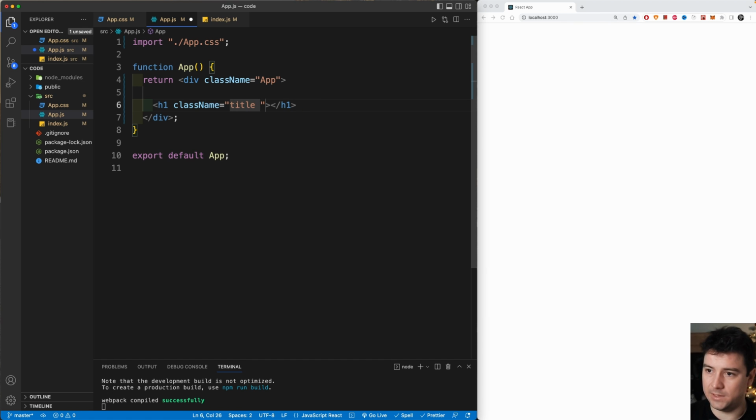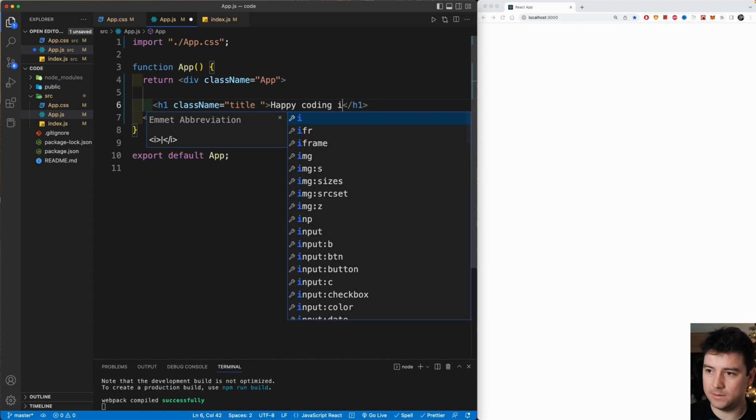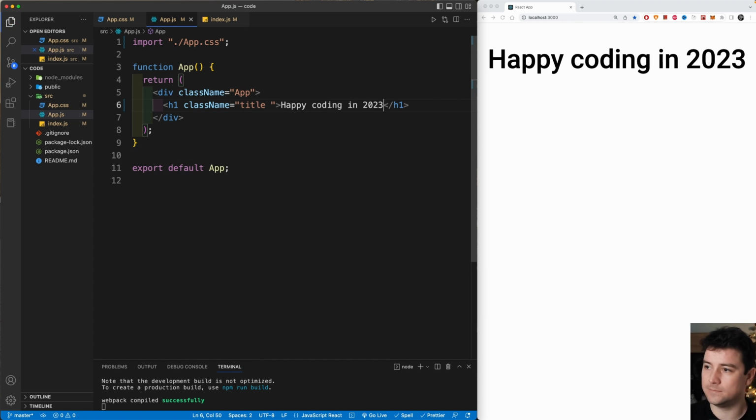I'm going to do this a bit later on. And let's just type in the text here. Happy coding in 2023. Okay, and this should appear here. Right, now let's create our components.